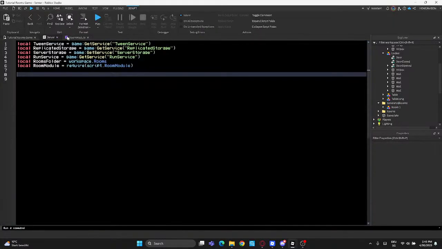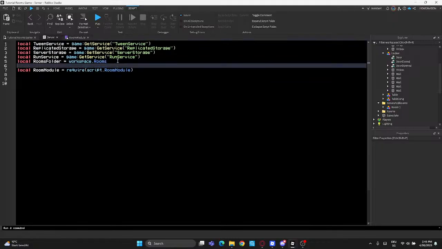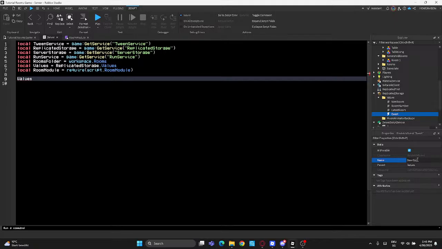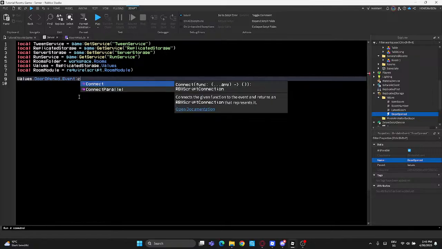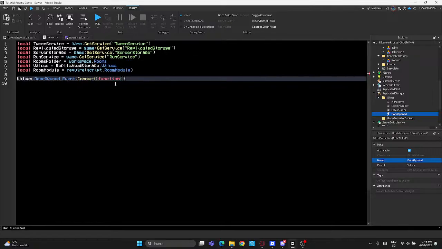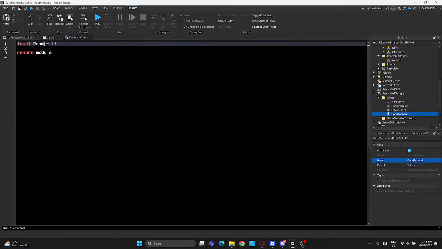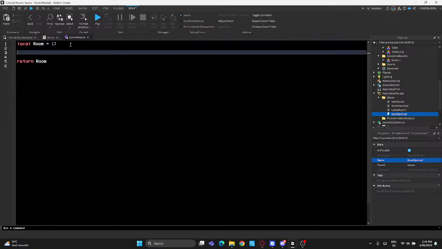I've already put them. Now you wanna go ahead and get the values folder. Local values equal to ReplicatedStorage.Values. You also wanna make an event called door open. Now door open dot event connect function, you wanna go ahead and go into the room module script, and for this room function, room dot generate.